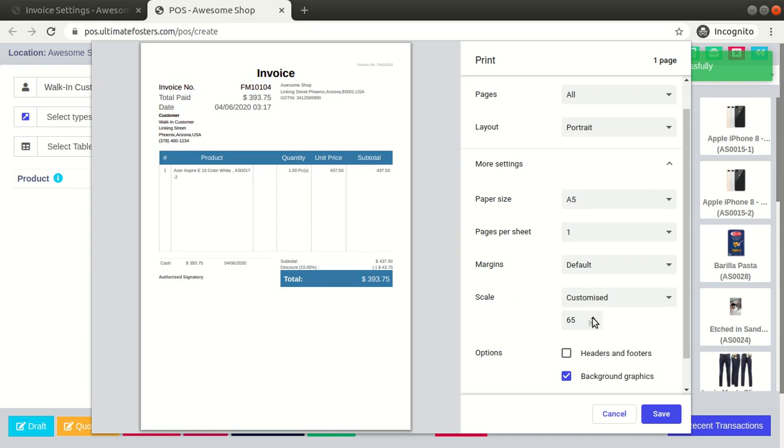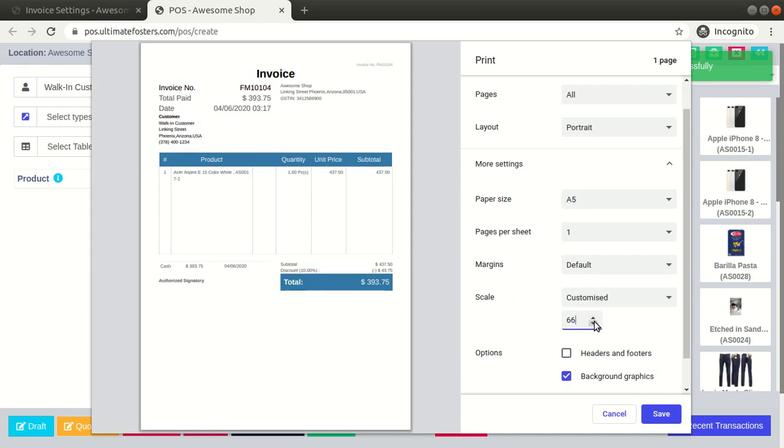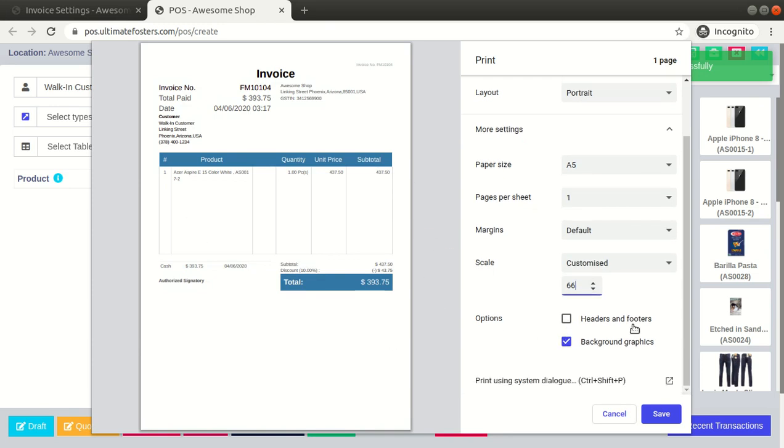Okay, you can adjust the scale based on your requirement, whatever looks better. So 66, in the 66 it's looking better. And here we have the option to enable headers and footers. We recommend it to be disabled. You can enable it if you need.